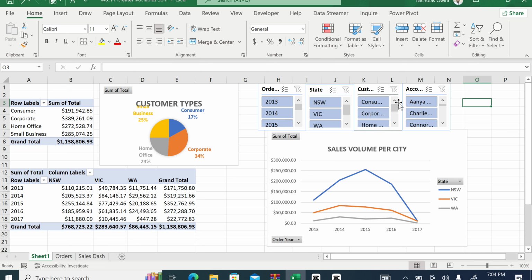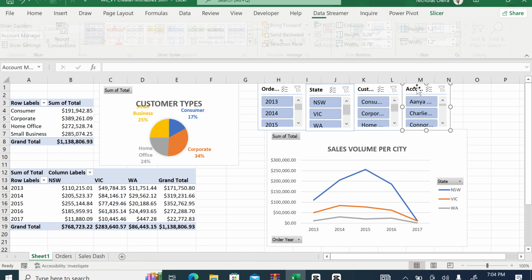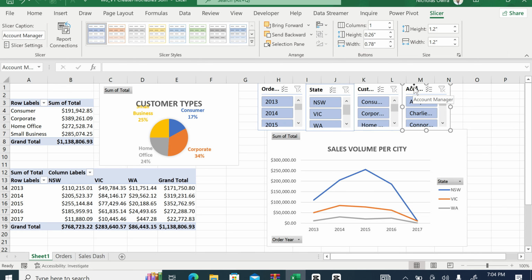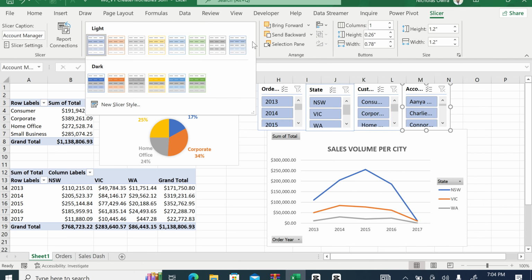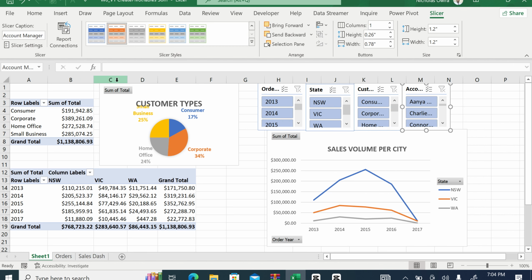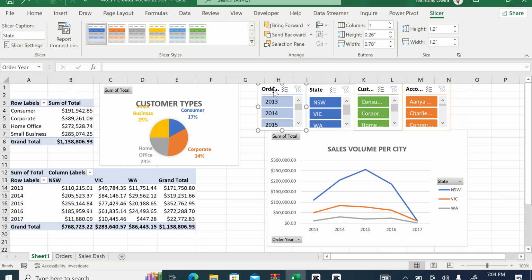Now what next? I want to give them a good formatting, a good style. I want to give each and every one of them a color that they represent. For example, for the account manager, I want to give them something like this color. When I click into that slicer, you can see there is going to be slicer styles under the slicers. I may click on that to choose from a wide range of options. Now that is for account manager. For customer type again, I want to give it that. For the state, I want to give it something like that. Then for order type, I'm going to give it something like that. So that's okay.